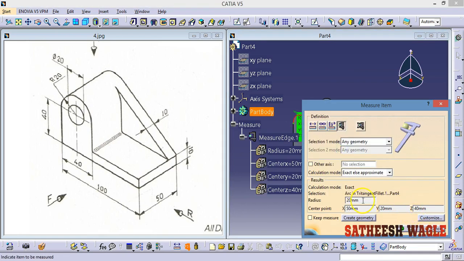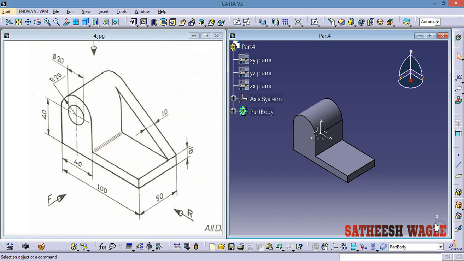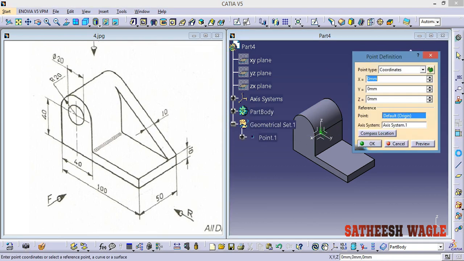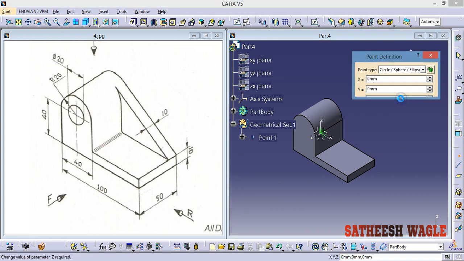So it is 20 mm, it's correct. Okay, now I will create one hole here. Okay, simple hole with the use of this. So before that, to locate the hole, I can create one point using the center option for circle, sphere, and ellipse.